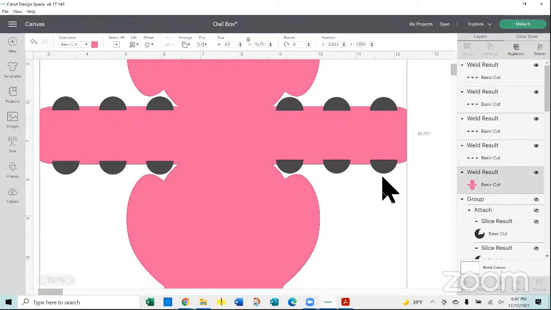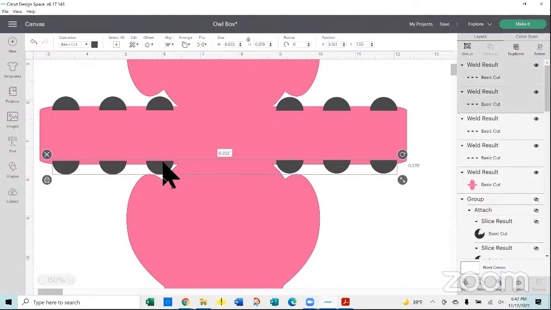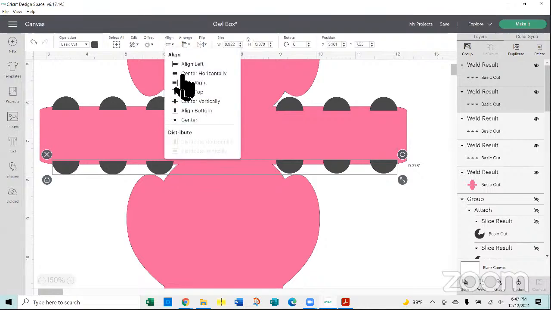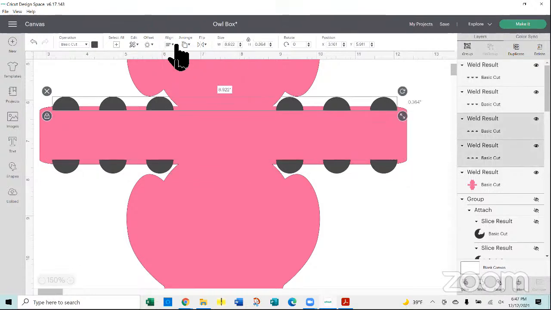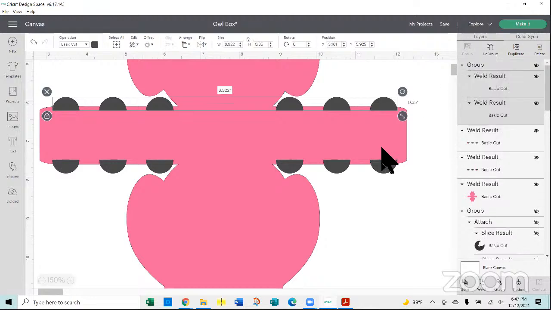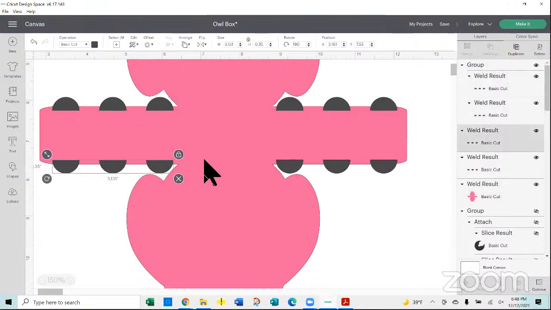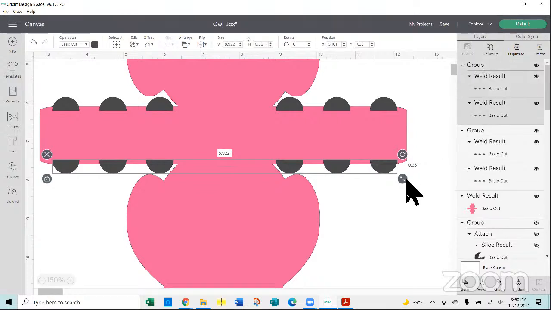Now I'm going to choose the 2 bottom circles, half circles, and choose align and then align top. And then these 2, align and align bottom. Oh, and I forgot to group the other set. So let me grab these guys and group them.